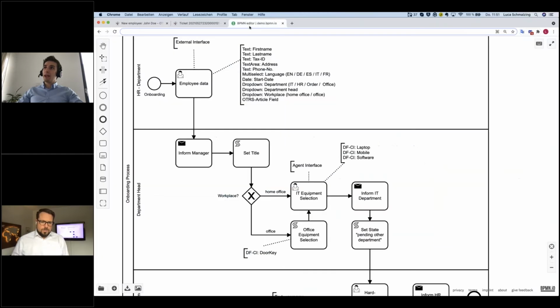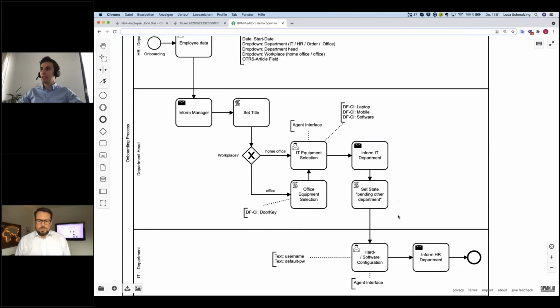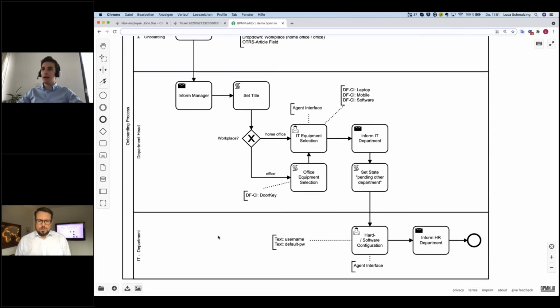So if we go back to the BPMN diagram, you can see right now we have done the IT equipment selection. You saw that we have informed the IT department through moving the ticket to the department, and we set the state to pending other departments. So now we are in the last swim lane. We are at the IT department itself, and there hard and software configuration needs to be done.